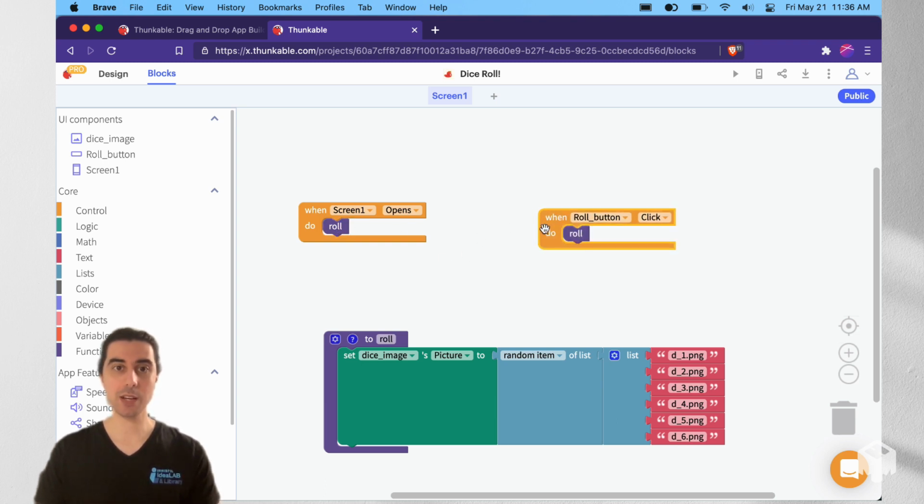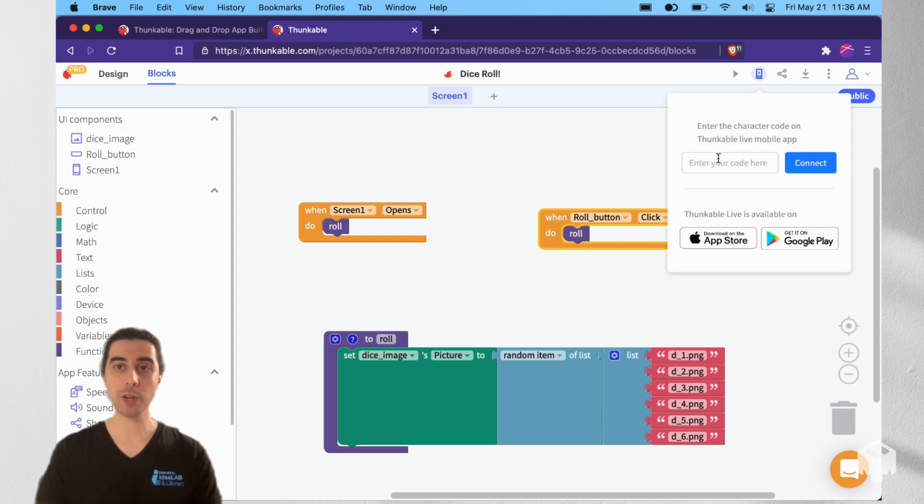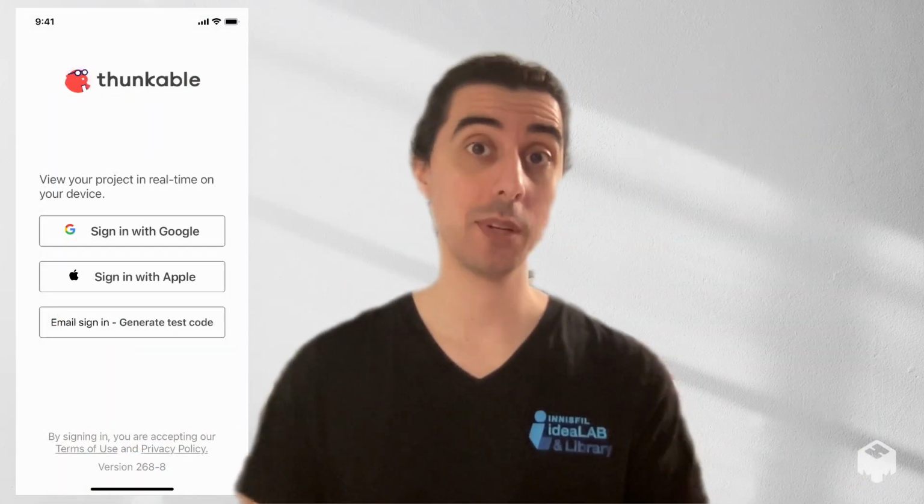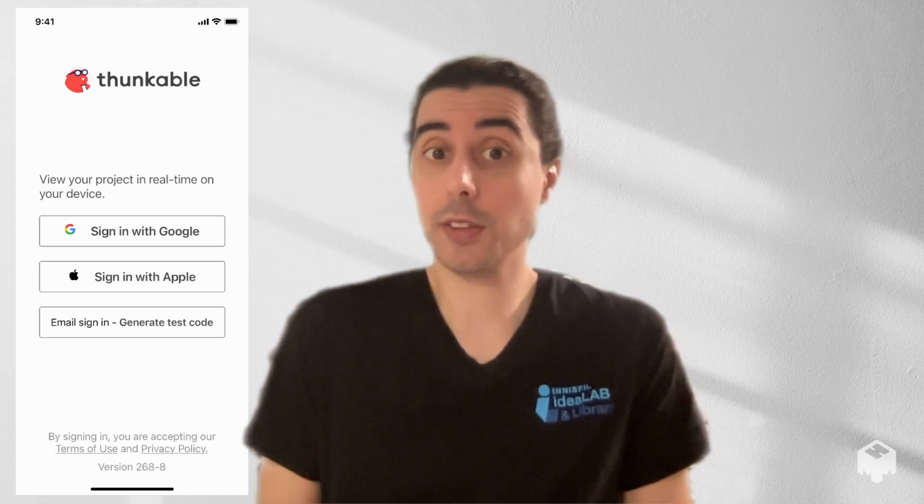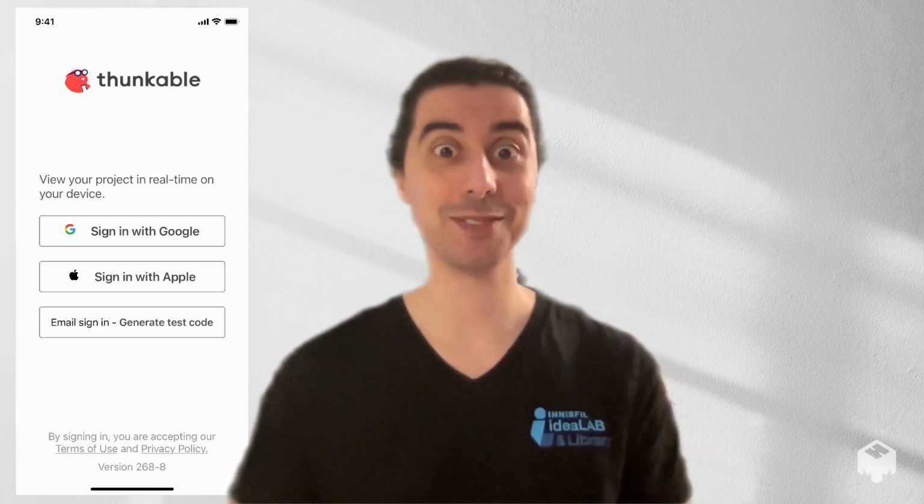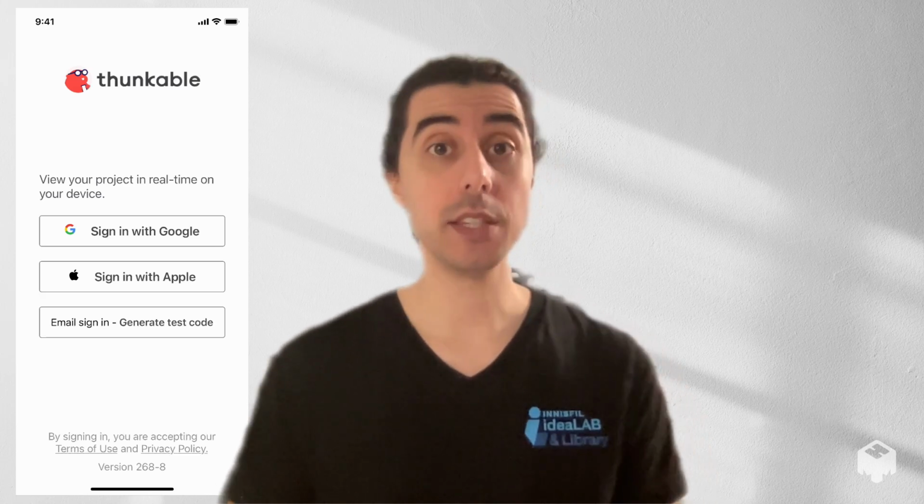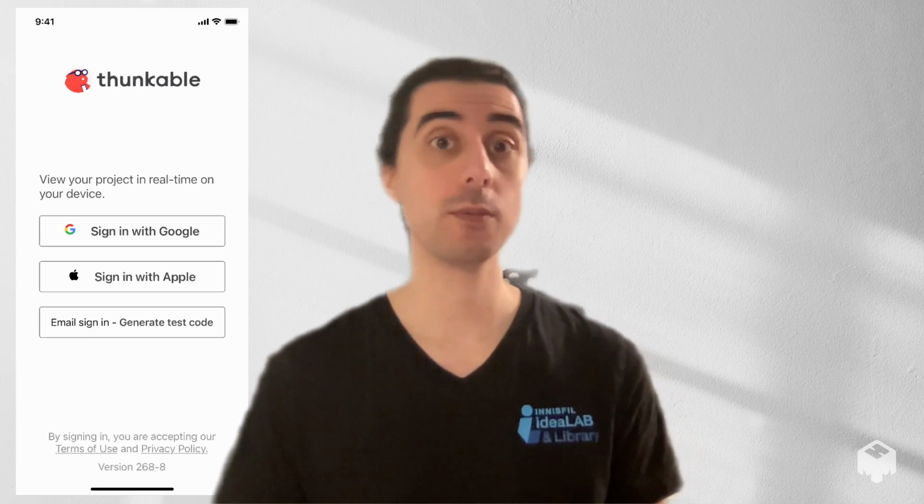So let's test this out on our device instead of just the web preview. To do the device testing, you need to get a code from the app. And so if I click this button here, we have the opportunity to enter a code. Where does that code come from? The code comes from the Thunkable Live app. So if you haven't already installed the Thunkable Live app onto your smartphone, go ahead and do that whenever you like. And then we can use that to live test the app you're designing on your device.